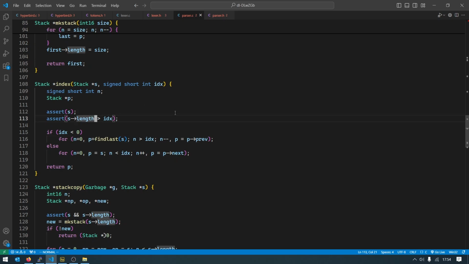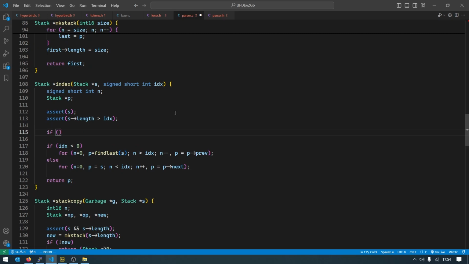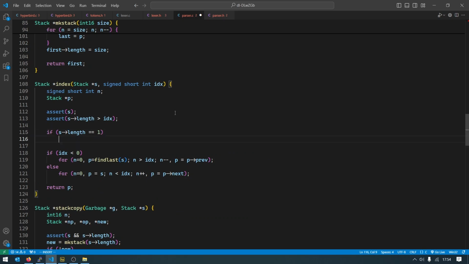Maybe we could do something like if s length is equal to 1, we early return s.